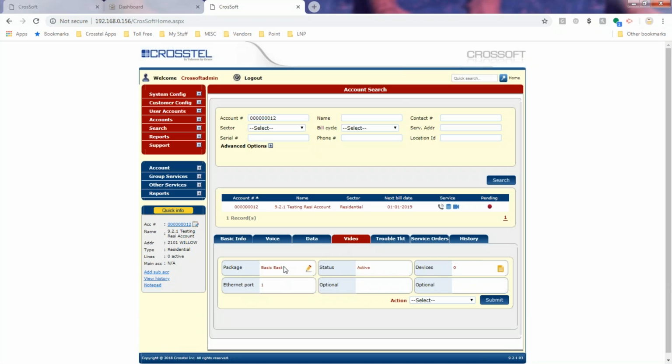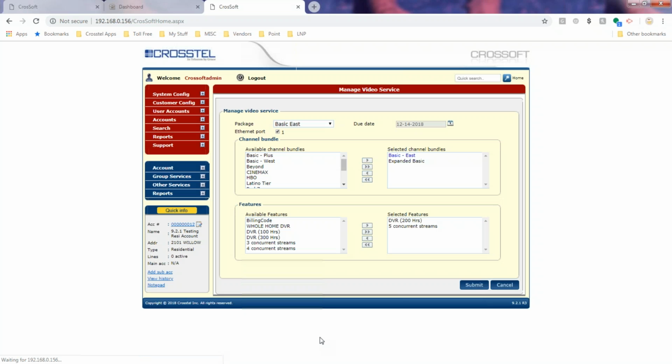So on the video tab, I already have something, but basically it looks just like it does now. You just select add new, or click here to add that video service. From there, you guys will have 3 packages based off of the information that we were given. You'll have Basic East, Basic West, and Basic Plus. Yep. Right, okay. So that's your package drop down.